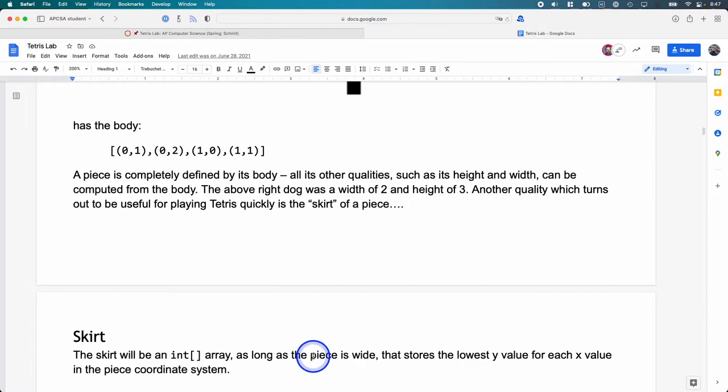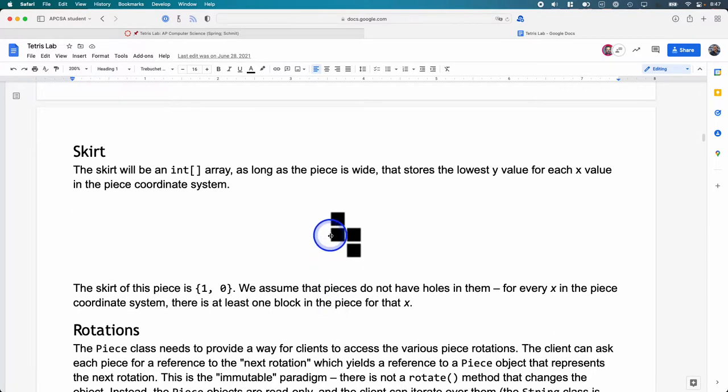One really important and the most complicated thing we calculate is called the skirt of the piece. The skirt of the piece conceptually is like the bottom for each X value. It's like the lowest Y value, right? And the reason why we care what the skirt is is it determines how this piece can sit on top of other pieces. So we pre-calculate this so we can very quickly evaluate where could this go? Where could this rest in terms of sitting on the pieces that are already played?